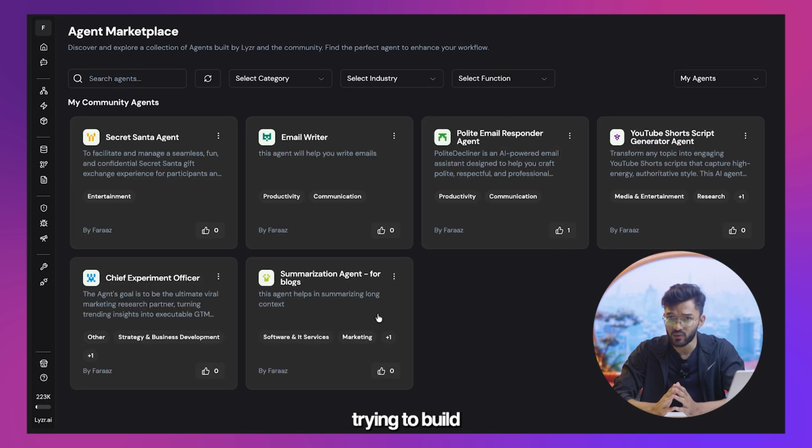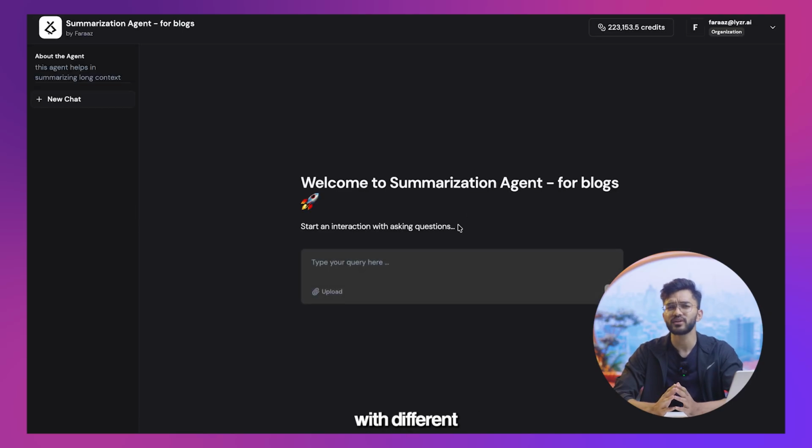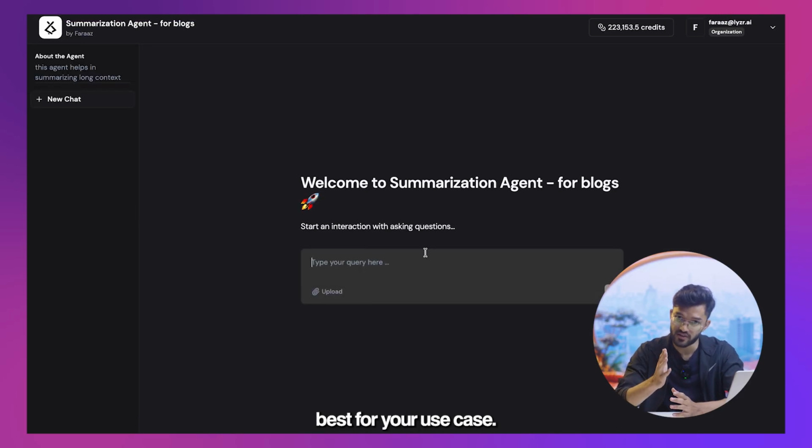Now, I highly recommend trying to build an agent with different models, experiment with different instructions and see what works best for your use case.